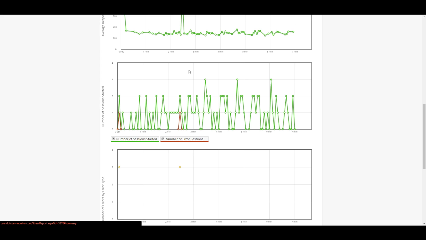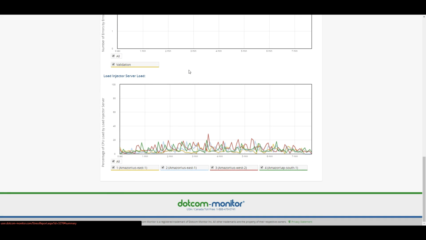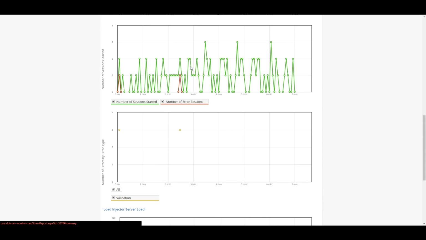We can then take a look at the total number of sessions started and the number of errors that occurred during the execution of your load testing scenario. And the last chart here shows the load injector server load. What this will do is give us an accurate representation of how the script is performing in different regions of the world and how that then affects the performance of the load injector server that's running this test.